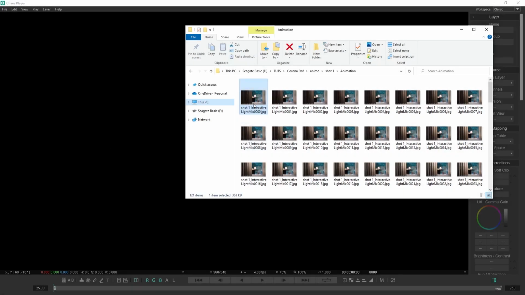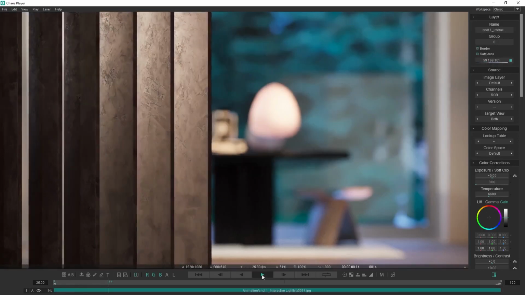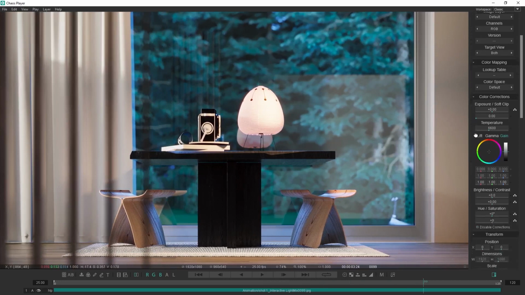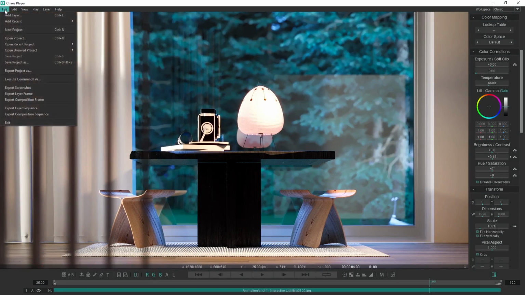Chaos Player is a more professional choice since it's designed to preview animations. Just need to drag one frame and the animation will be loaded. You can make some small color corrections here as well, and once you are ready, navigate to File, Export Layer Sequence.